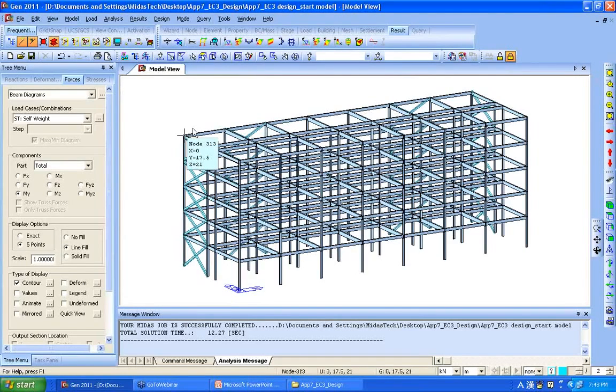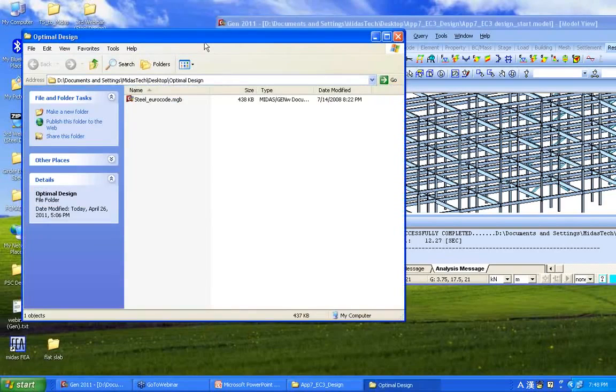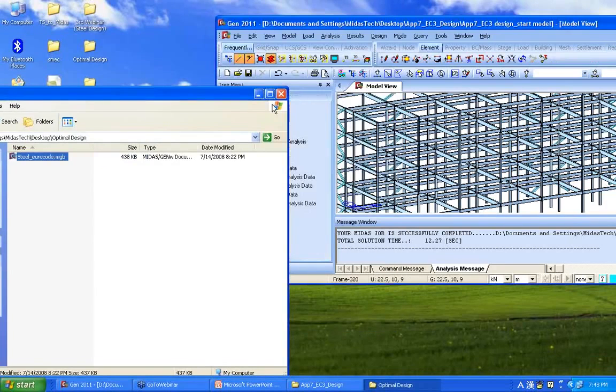Okay, this is the overall detailed procedure and explanation for the steel design. Next, I will explain about the steel optimal design. Steel optimal design is also implemented in midas.gen. Firstly, I will open the model file to introduce this function.